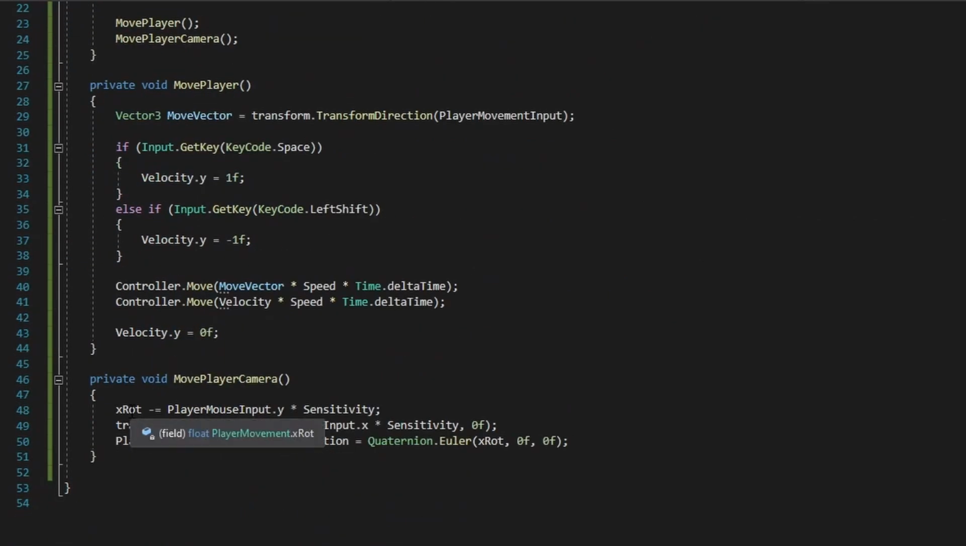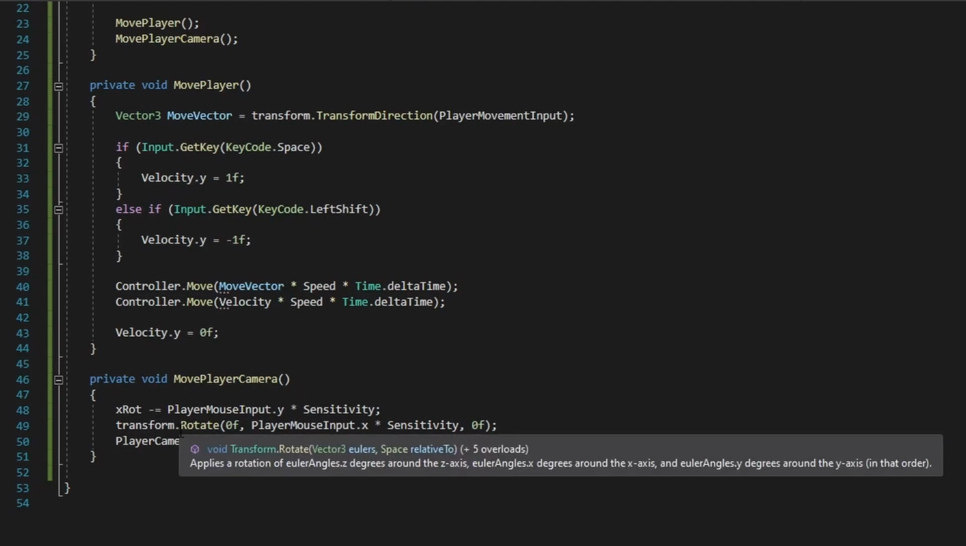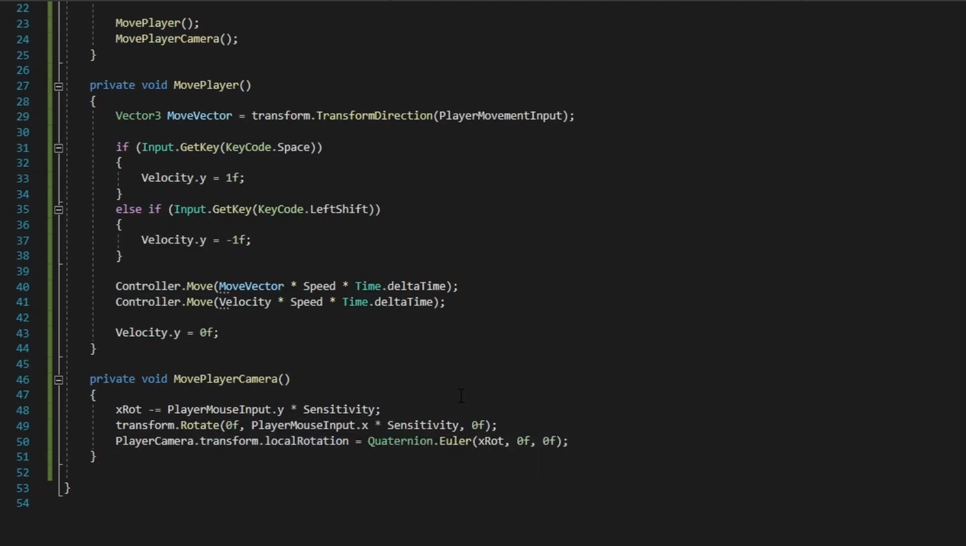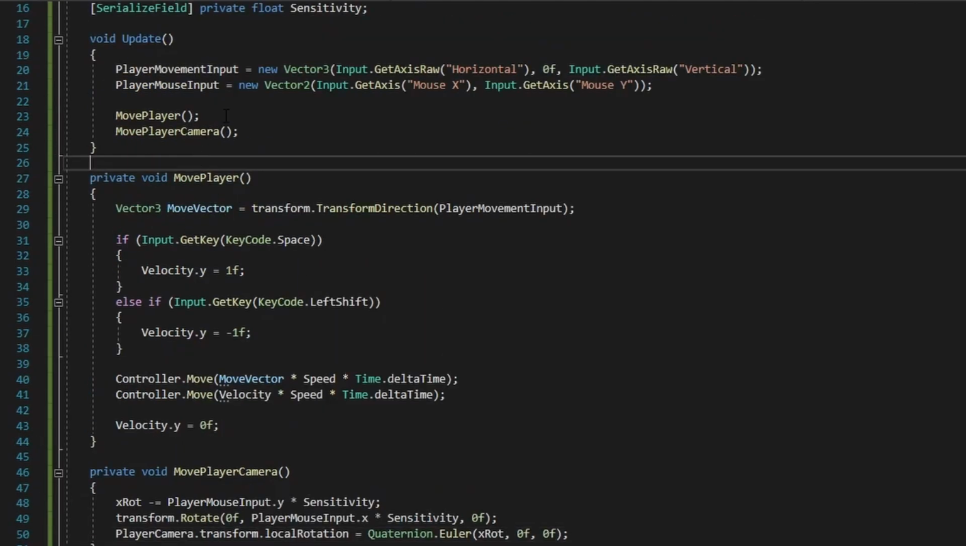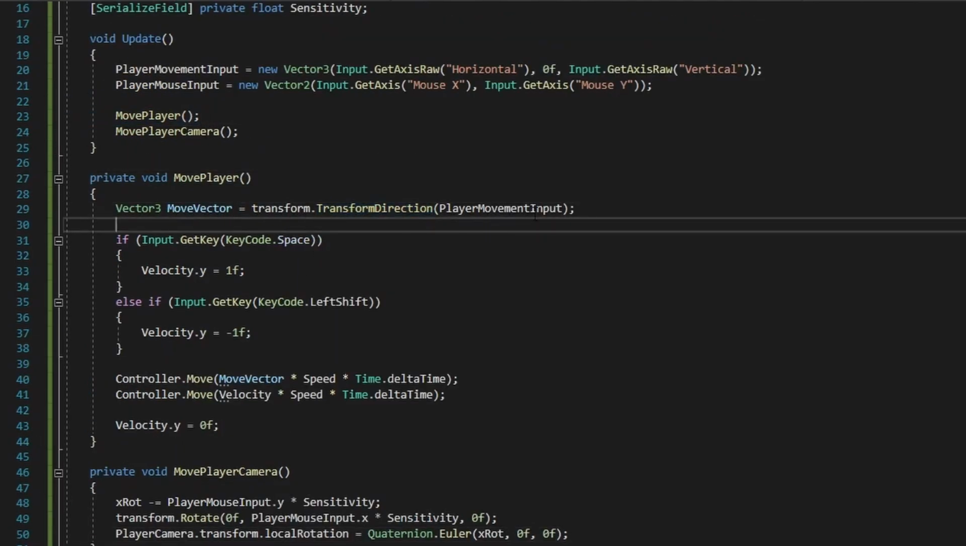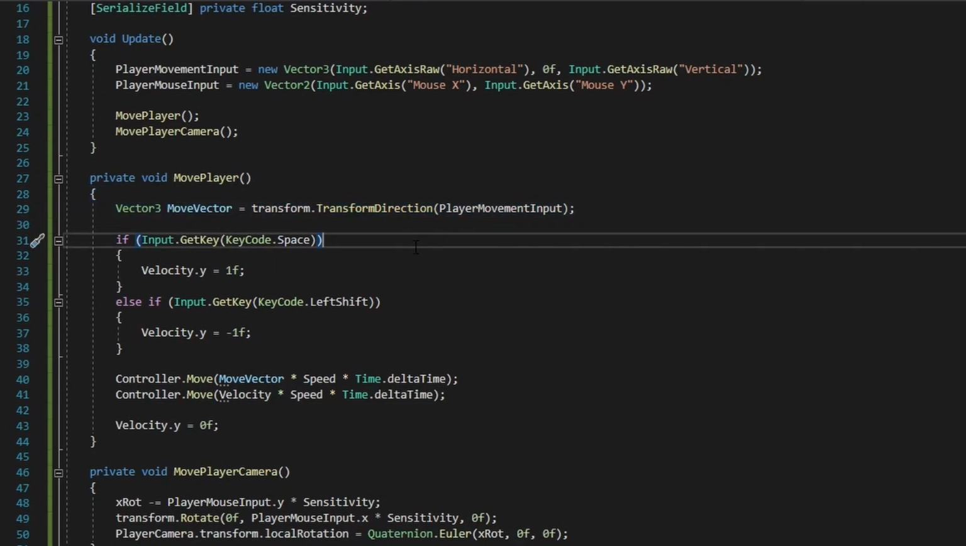And after that, we then just rotate the player object that this class is attached to by our player mouse input X, multiply our sensitivity, and we set the player camera's local rotation to a new Quaternion.Euler angle of X rotation and 0, 0. Now for the move player, we basically set up a directional move vector, which is basically the direction in which our game object is pointing towards based off of our player move input.